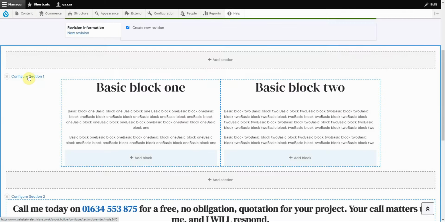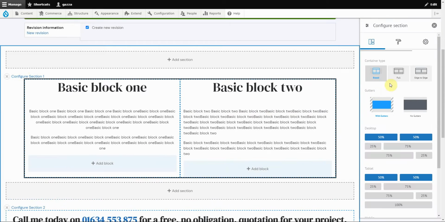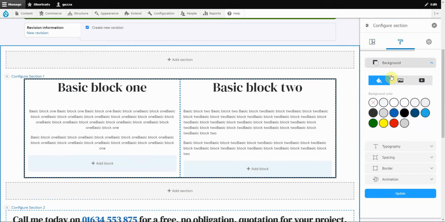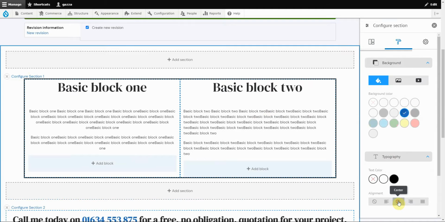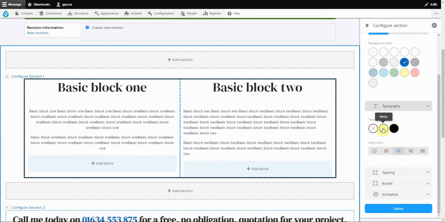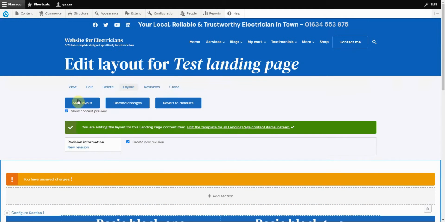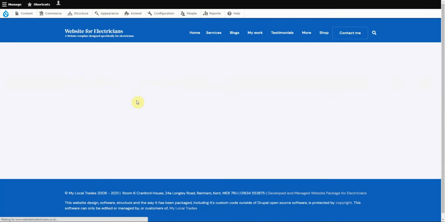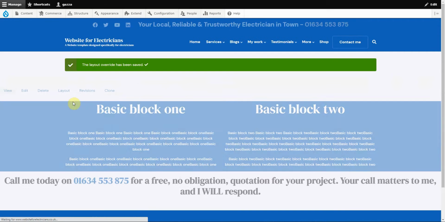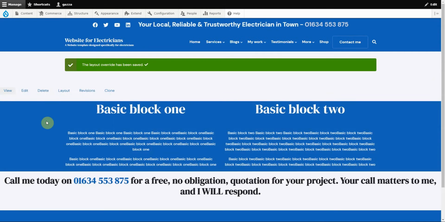On this occasion, I'm going to give a background for the whole section rather than the individual blocks. So I'm going to give it a background blue. I want to text center everything, but I want my text to be white. So we've got white text on a blue background. We click Update. There you go. So then we click Save Layout. We've now got those 2 blocks with the blue background and the white text.